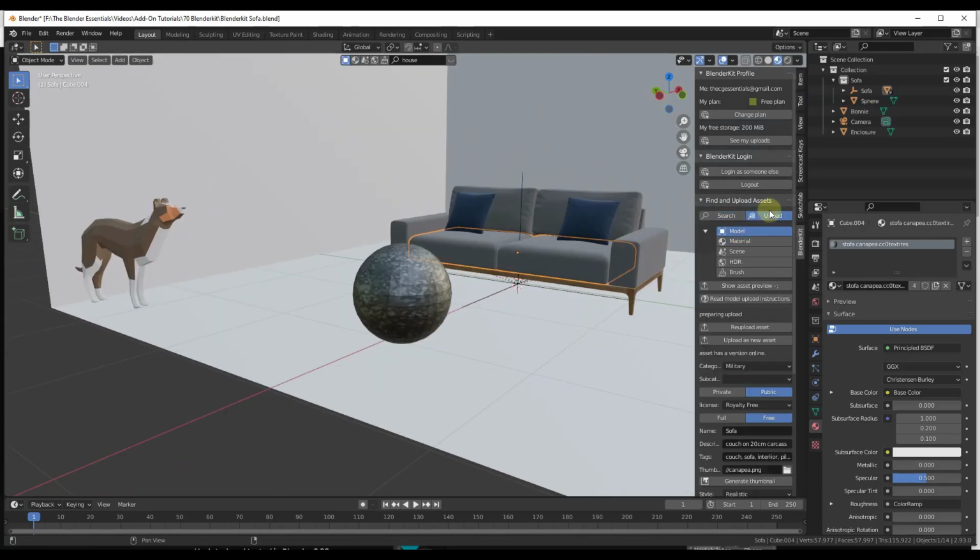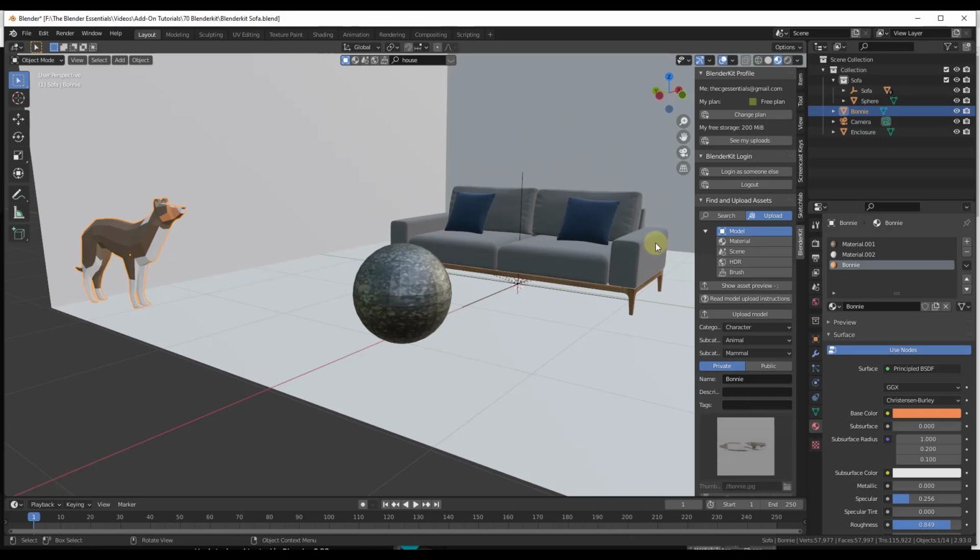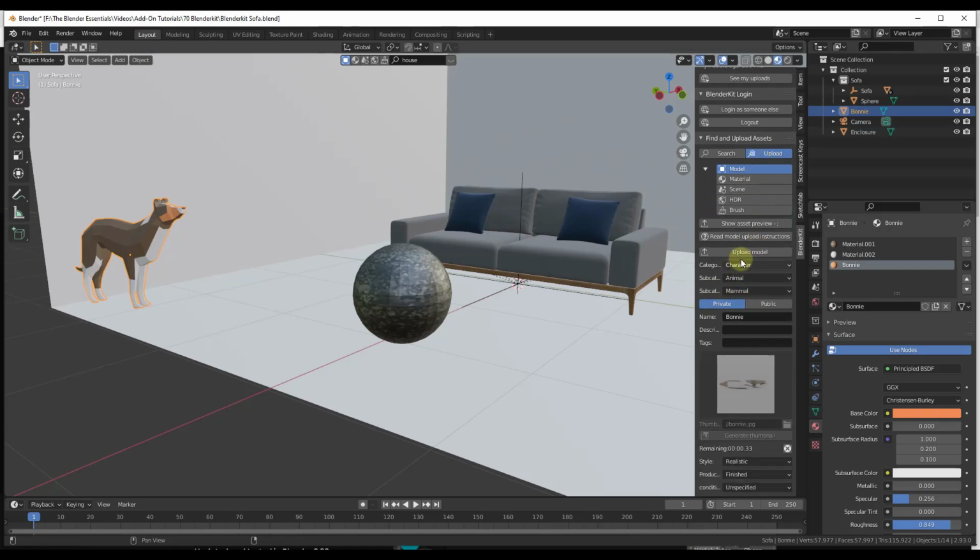So note that there's also an option in here to upload model files into BlenderKit. So basically what this does is this allows you to upload your models. So you would just click on the upload button, and then there's some things you would set in here in order to upload this model.